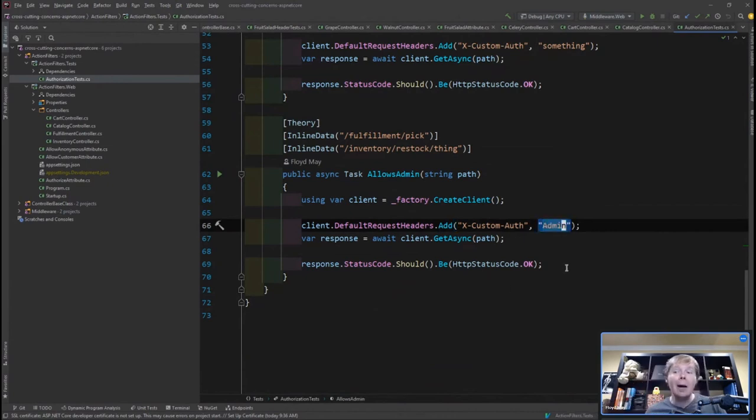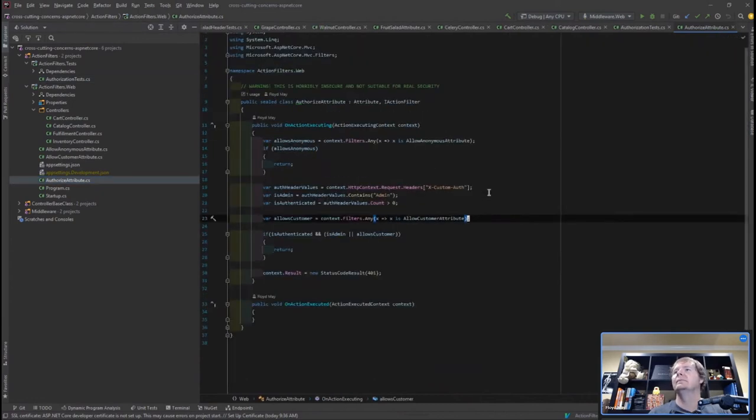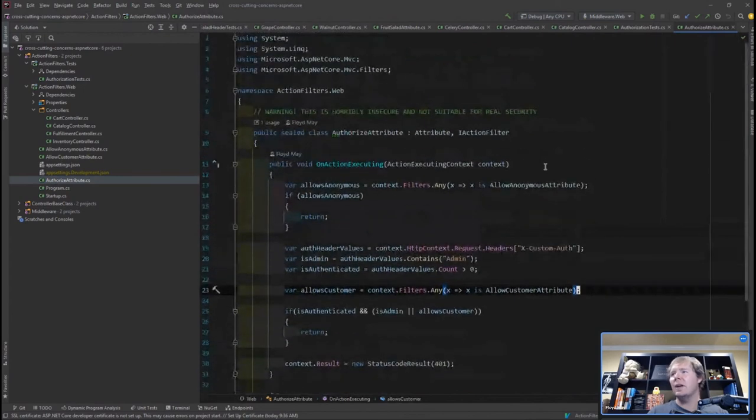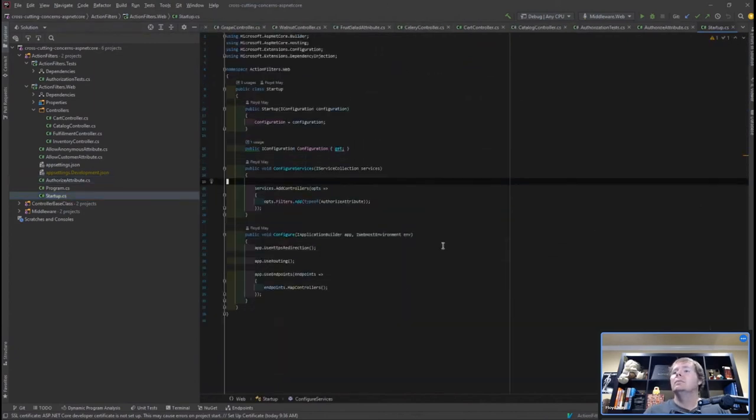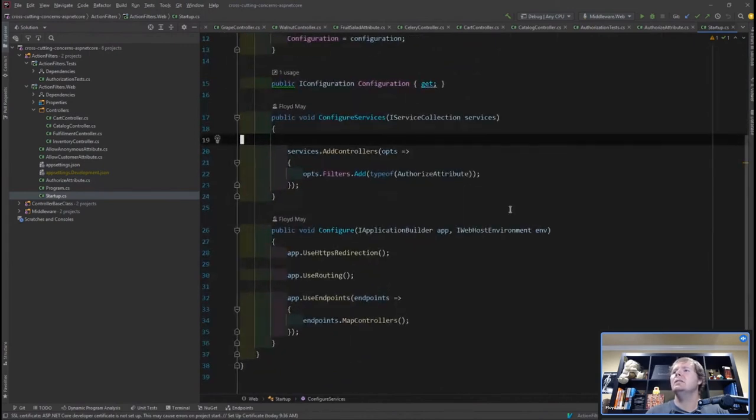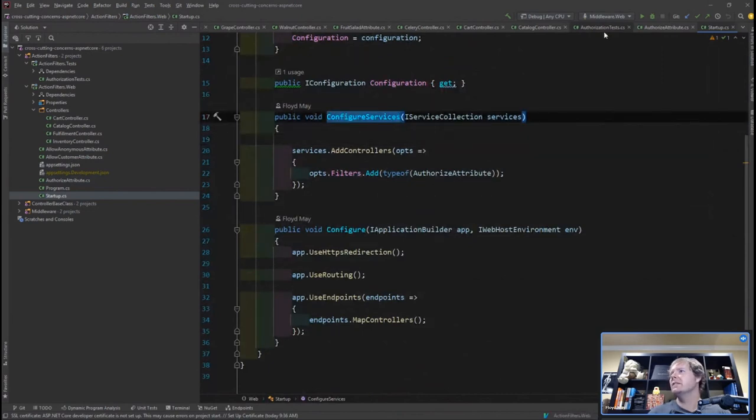Okay, so how does this work in actuality? And this is something that's really important, because sometimes you need to have interplay between different action filters. So let's take a look at our authorize attribute. So again, with the warning, this is horribly insecure, not suitable for real security. So we have this authorize attribute. This works really similar to the built-in authorize attribute that's in the framework, but I wanted to unpack this for you a little bit because it will help you be more effective with action filters. So if you notice here in our ConfigureServices in Startup, we're adding this authorize attribute.